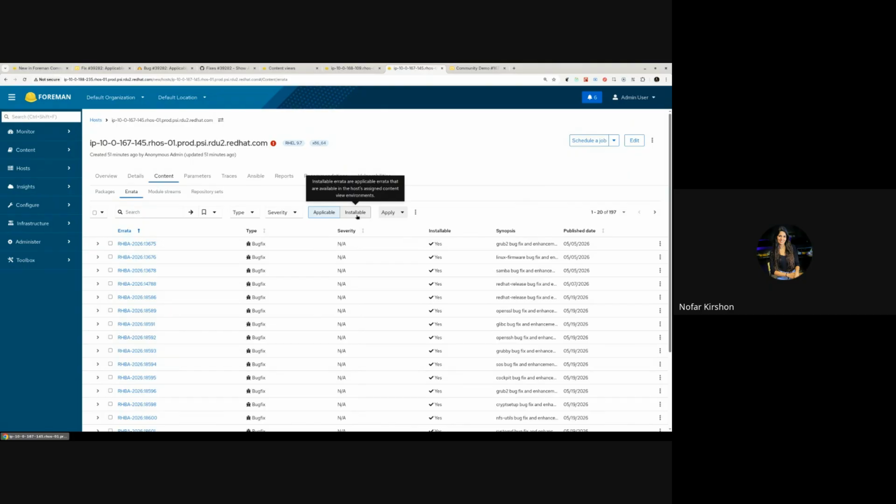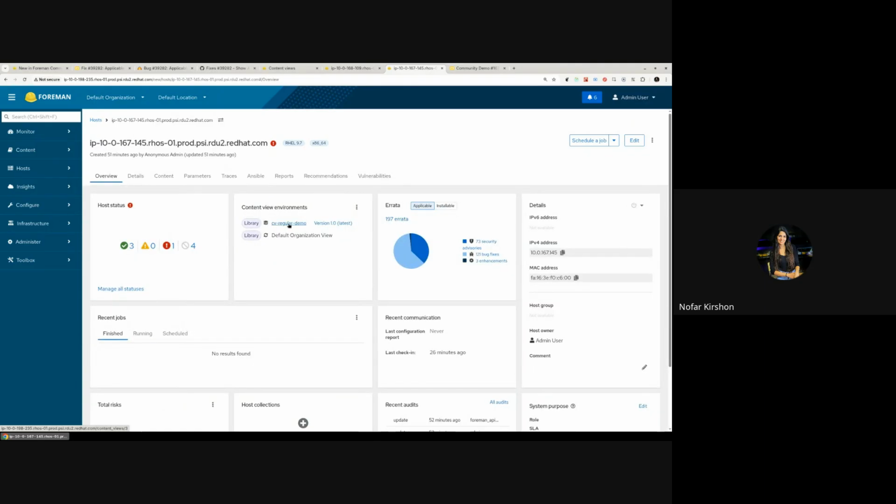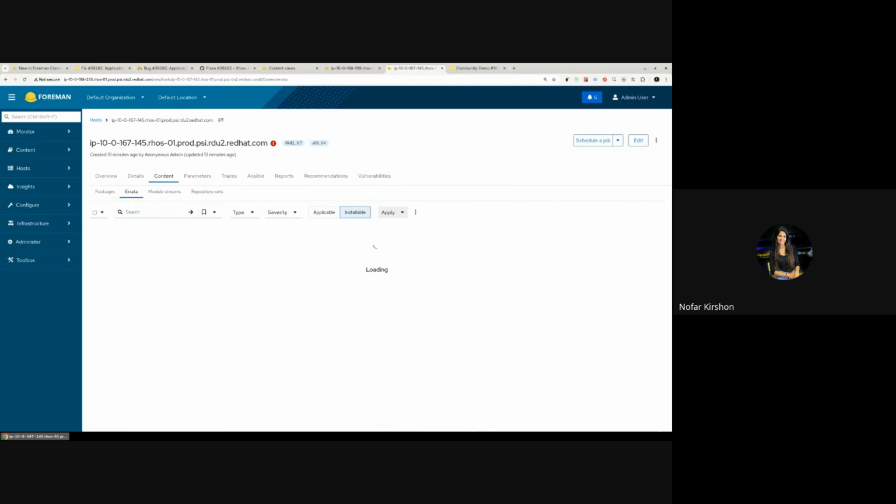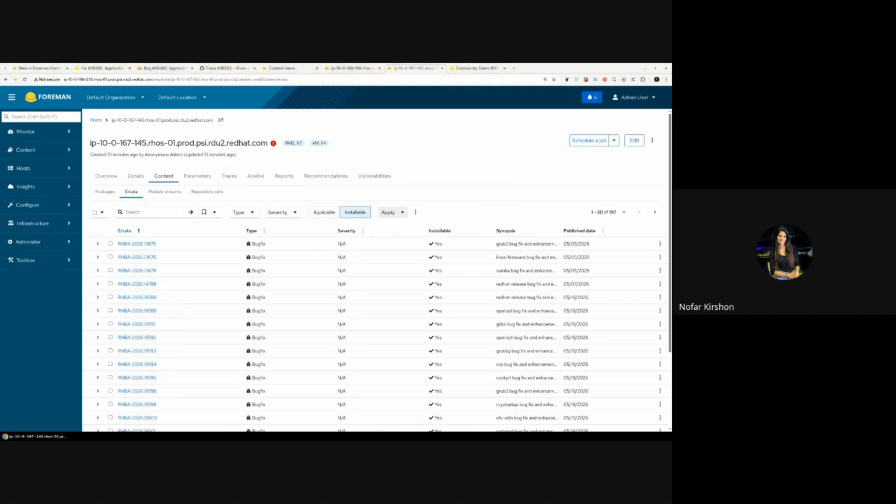Let me explain that this demo shows a bug fix in the host errata tab for hosts assigned to multiple content view environments. You can see here, for example, 2 is multiple. The issue was that the applicable/installable toggle could disappear when it was still needed. Let me go back to my slide.